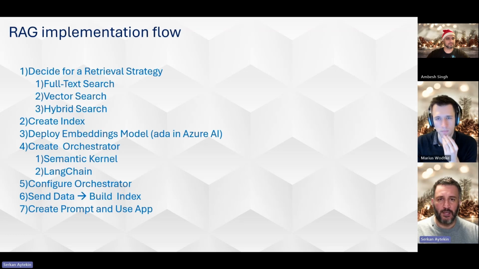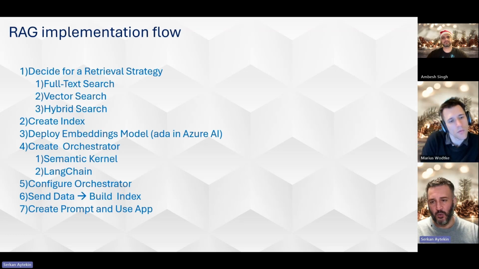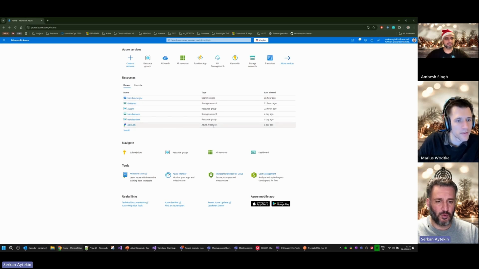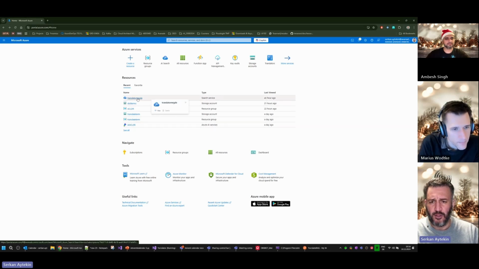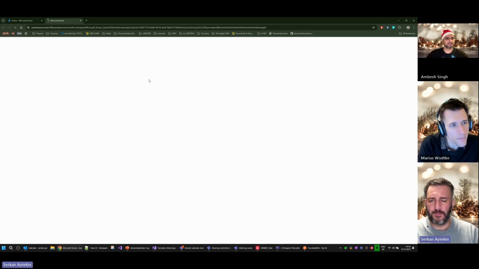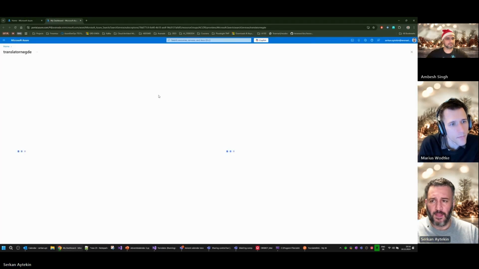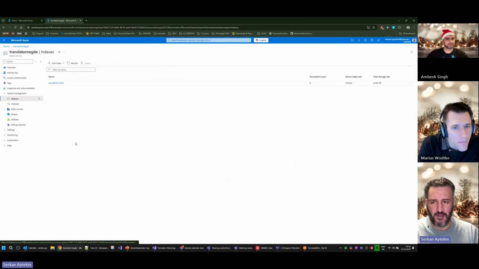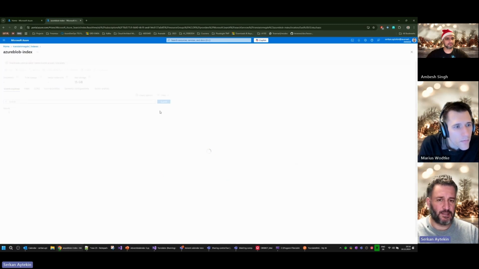I will also show you in Azure AI how we can do these things, and I will show you an implementation. Okay, here I have logged in to portal.azure.com. You see here I have a search service, an Azure search component, and also Azure AI services. Let me show you first the search engine or indexer. That's Azure search. As I said, we need to create an index. If you come to the index, you see that I have created an index there. It is a full text index.